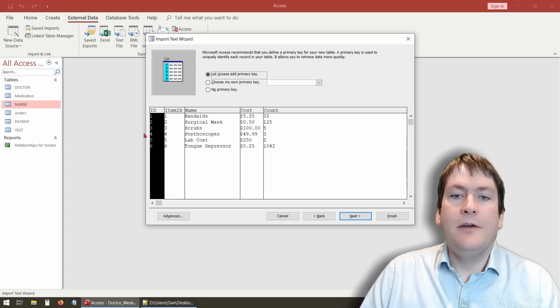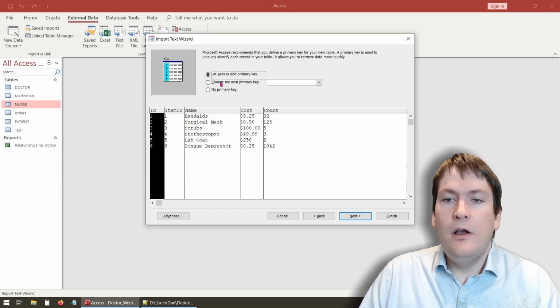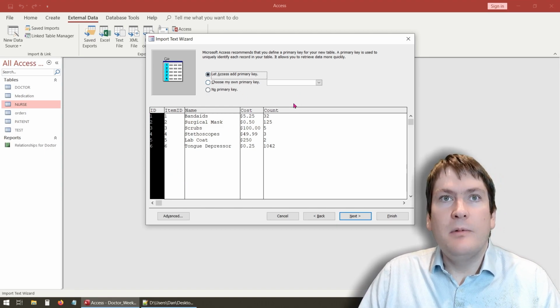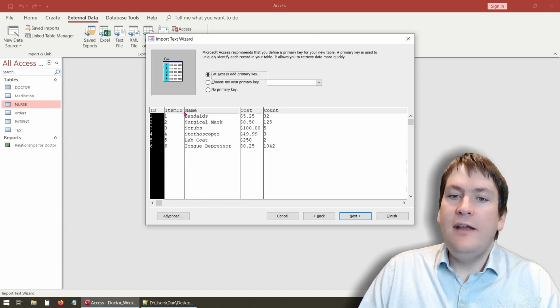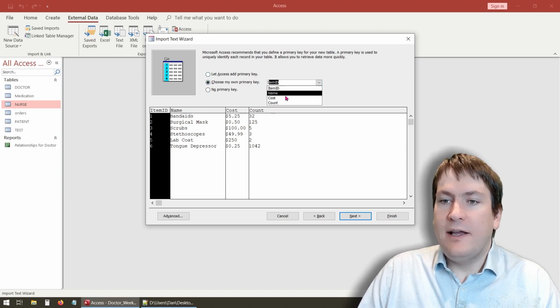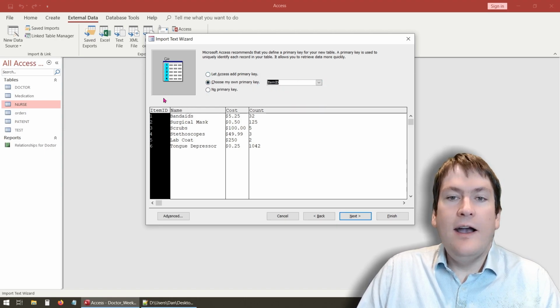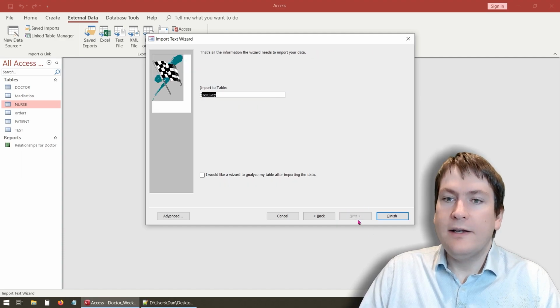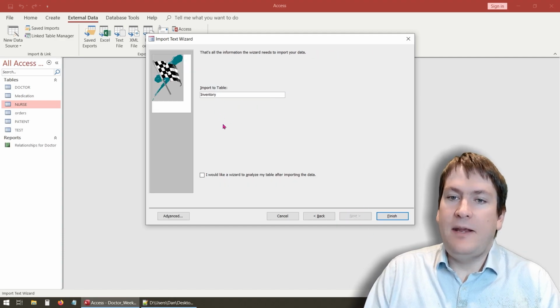So do you want Access to add one? You can see it's adding an ID over here. Or do we want to choose one of these fields to be primary key? So in this case, item ID is the primary key. So we want to choose our own primary key. And we select the field, in this case item ID, and then Access will set that up as the primary ID field. Click Next, asking us the name of the table.